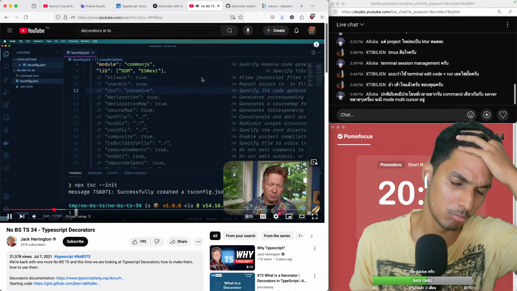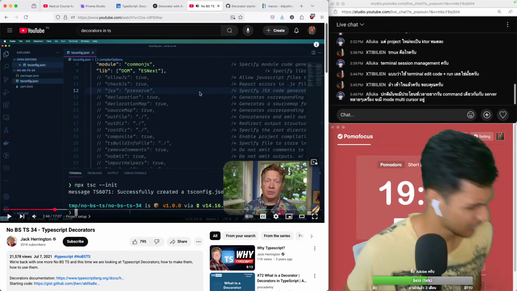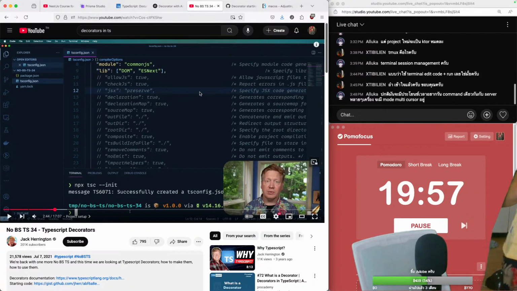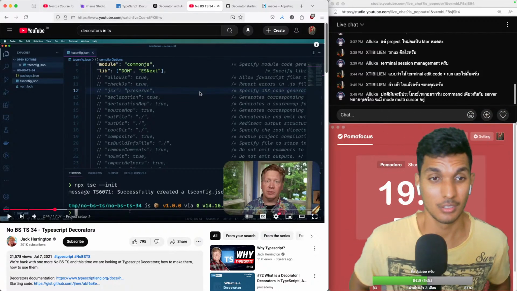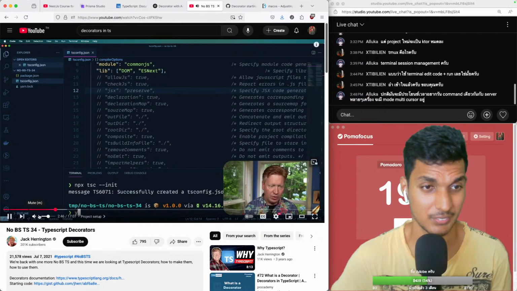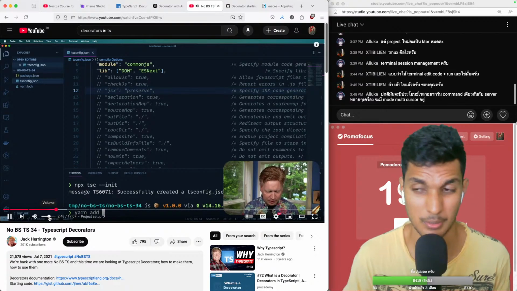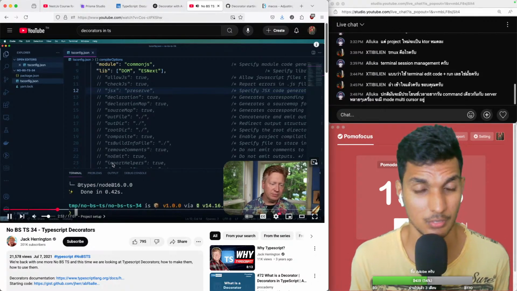Because we are going to be using perf hooks and TS node doesn't know about them until you actually add them. So let's do yarn add and then types for node, again in development mode. Okay, that's good.